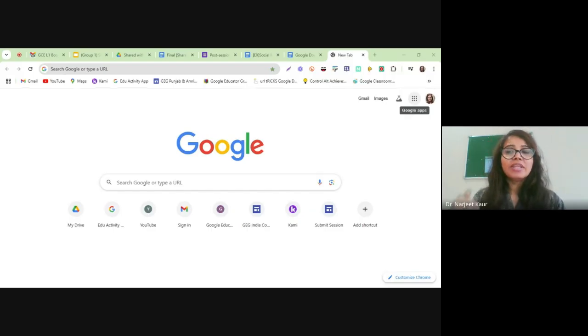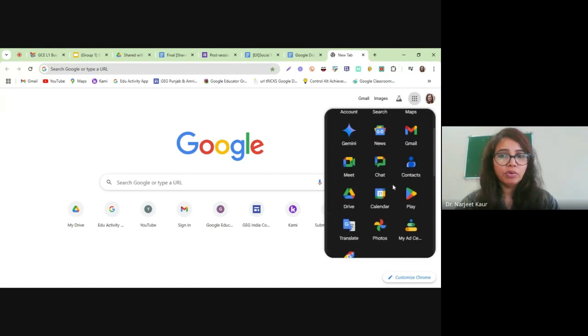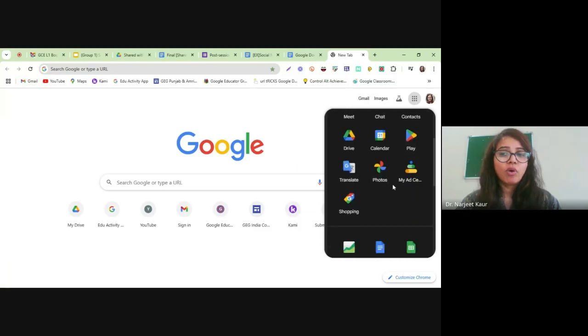All right. When you have this waffle, this collection of 3 dots to the height and length, throughout the breadth also diagonally, there are 9 dots. Don't call them 9 dots. They are called Google Apps. So if we click on Google Apps, you will see the bunch of Google apps opening before you, and Google Docs definitely is one of them.